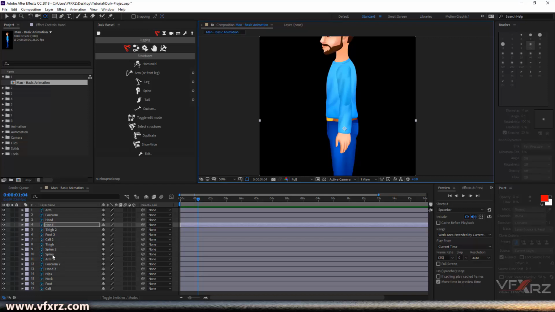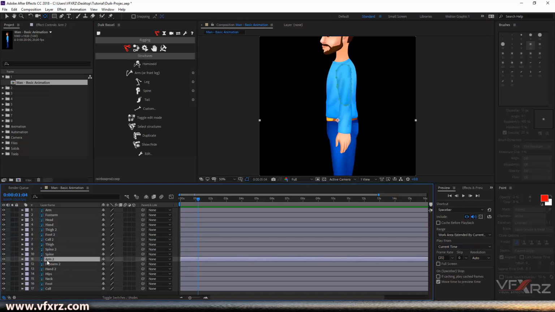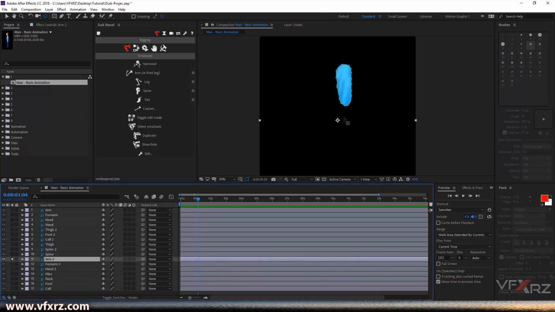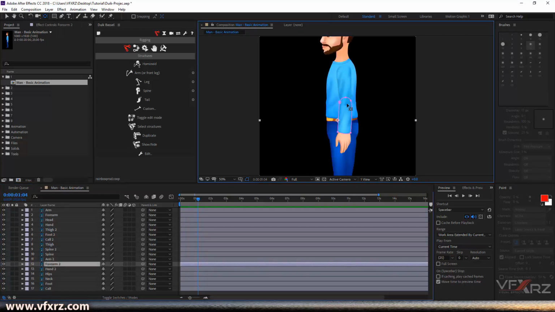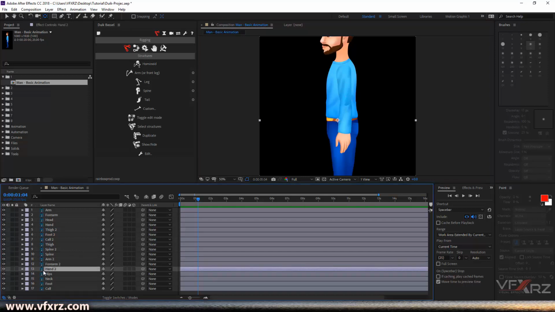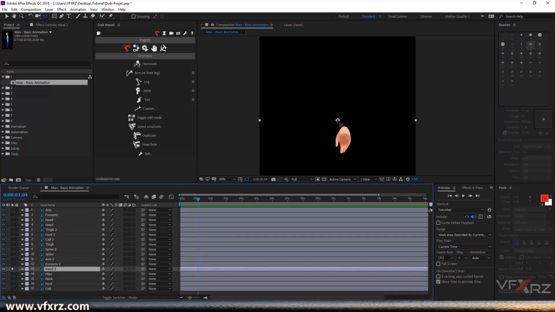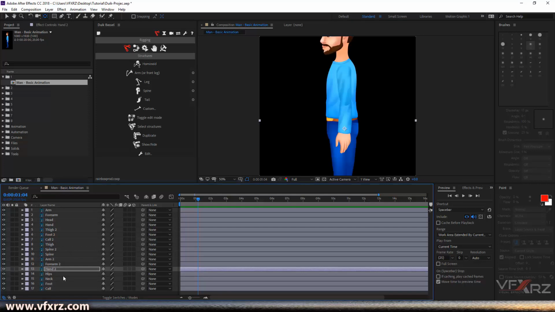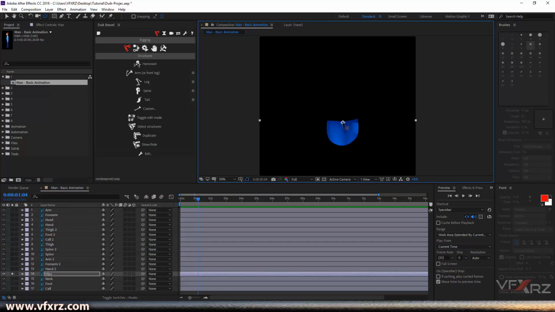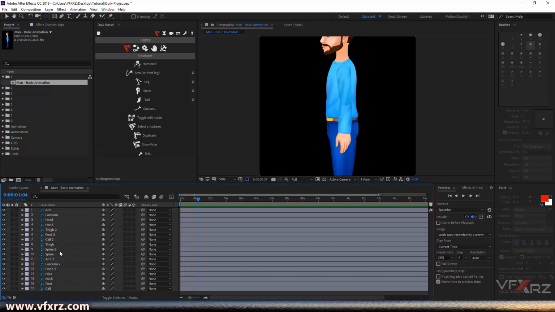Okay, and for right hand, here, arm 2, solo, and again adjust this anchor point. And for hand, very good. Next is hips. Adjust, here is good. Okay, now for legs.